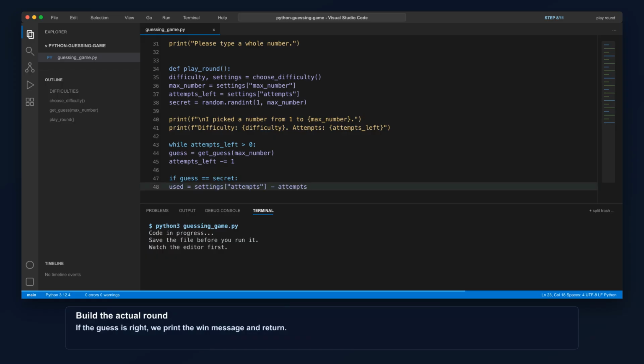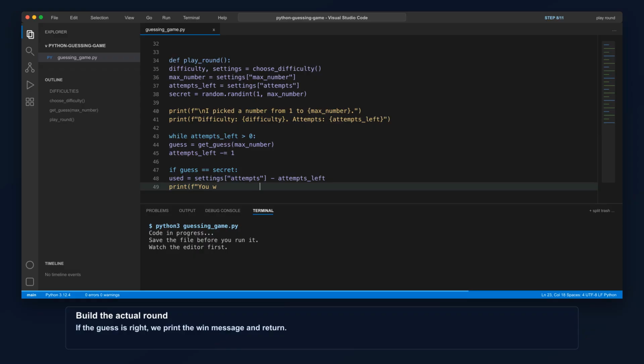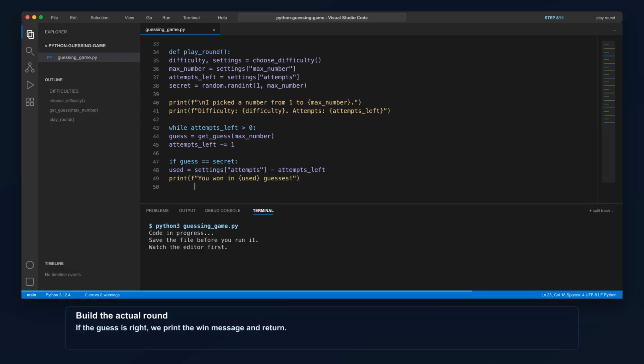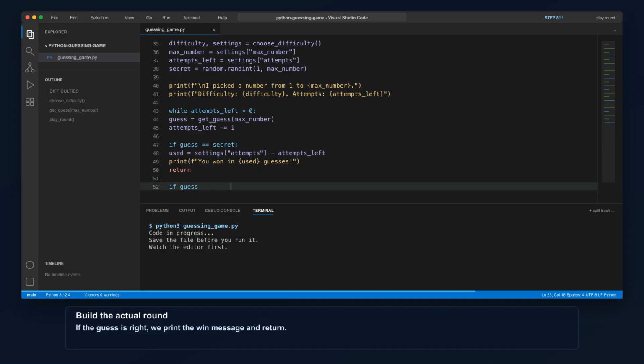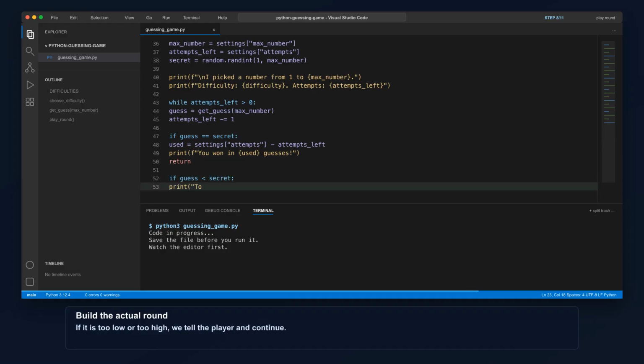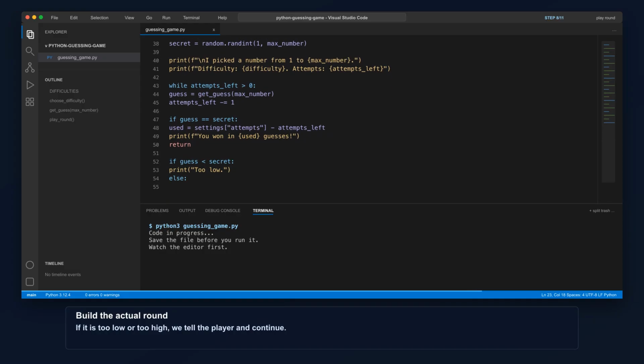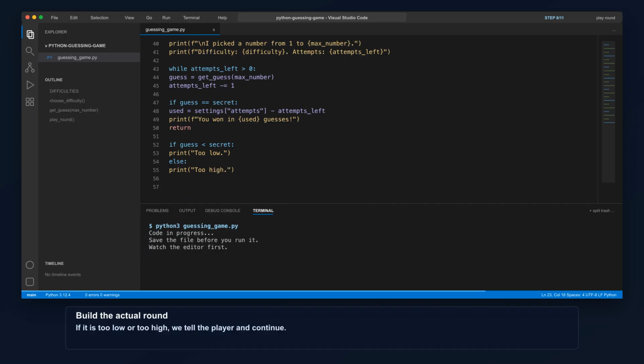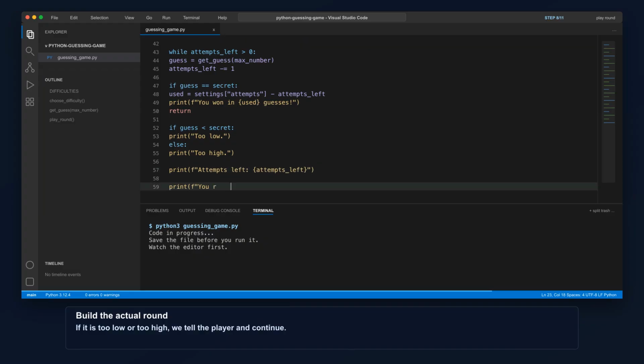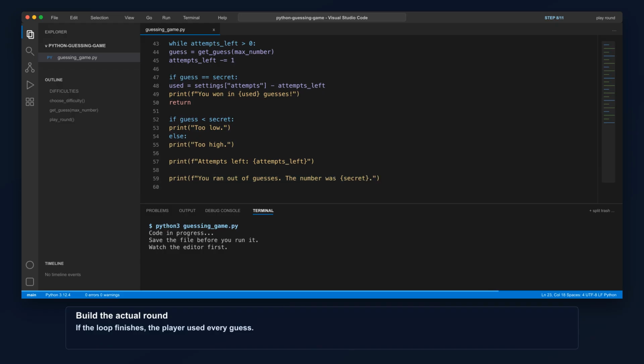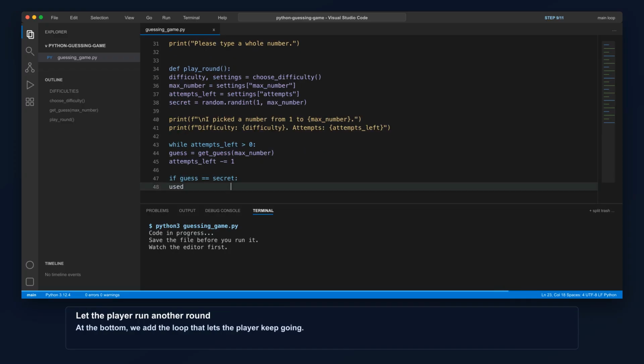At the bottom, we add the loop that lets the player keep going. While true means keep running until we choose to break out. Inside that loop, we play one round, then ask if the player wants another one. If the answer is not yes, we print a short goodbye and break. This pattern shows up in a lot of beginner projects. Run the main thing, ask whether to continue, and exit cleanly.